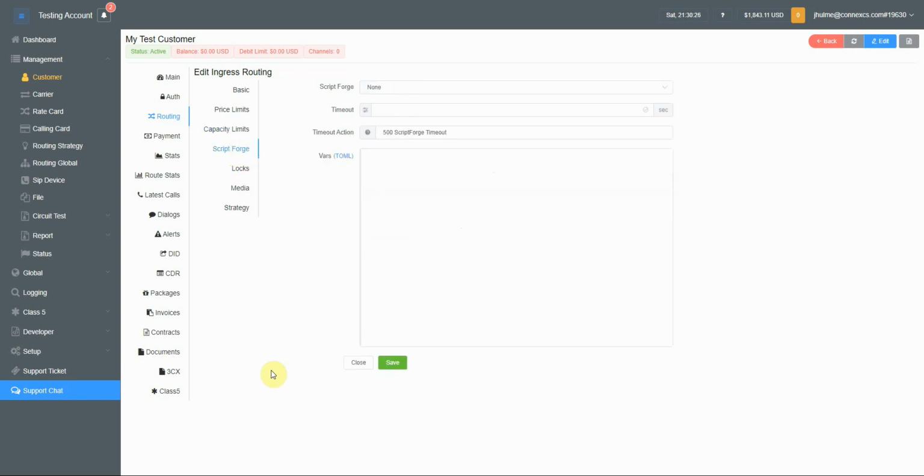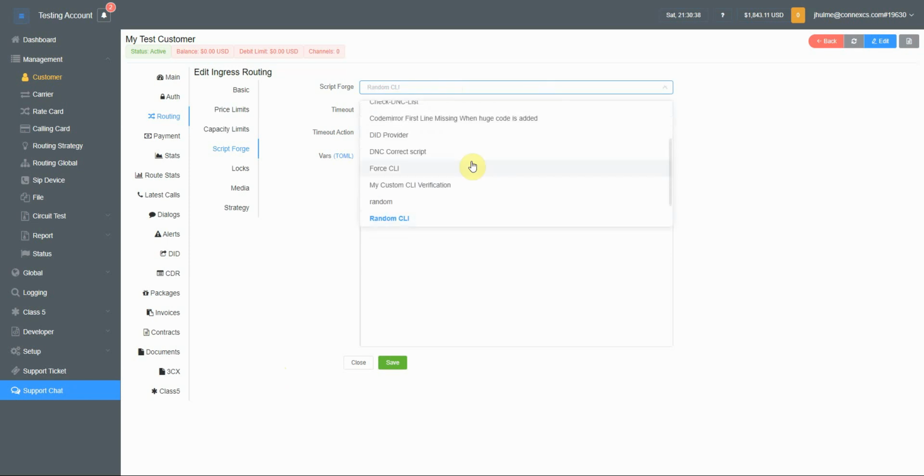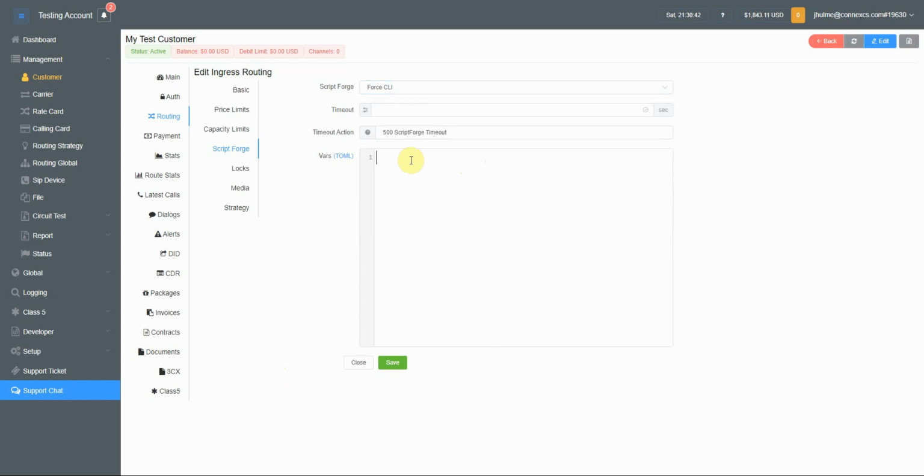Script Forge is another really, really powerful feature. You can go in here and you can specify certain scripts that can be run. This is basically JavaScript. You can specify something such as a random CLI to be sent, or you can force the CLI in specific ways. And here you can pass in certain variables that can be passed along to that script.